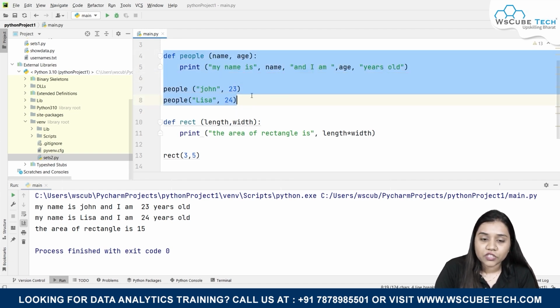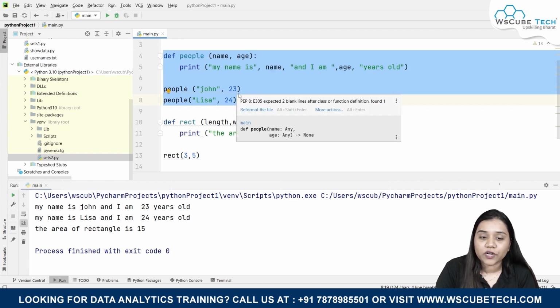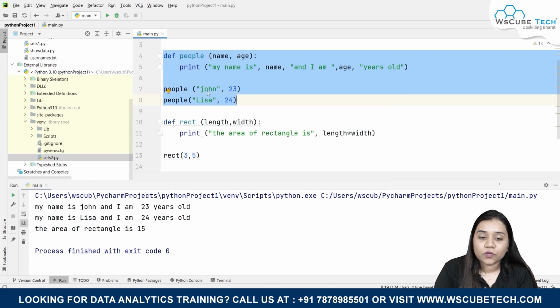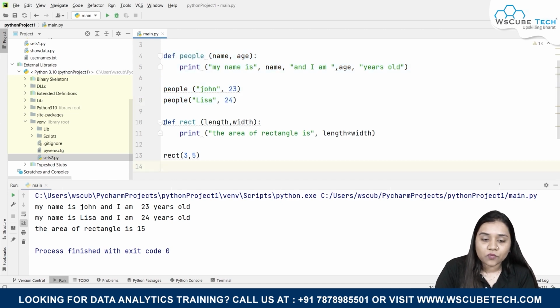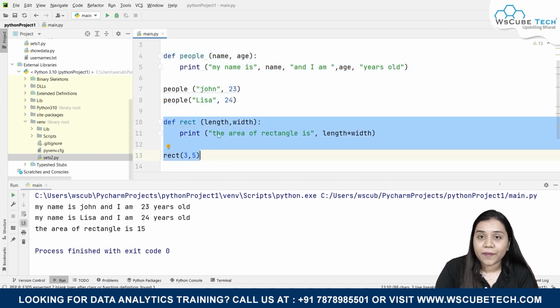Here in the first function, name and age are the parameters, and the values that we provided to it while calling the function were the arguments. In the second one, length and width are the parameters, and the values that we are providing while calling the function, that means 3 and 5 over here, are the arguments.